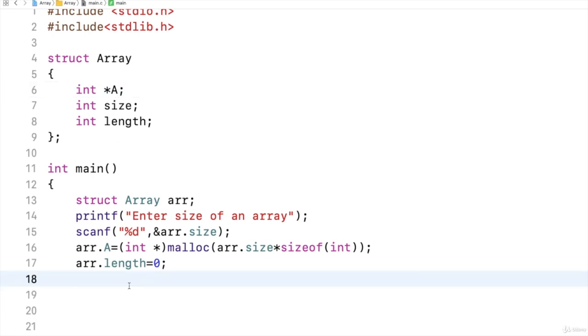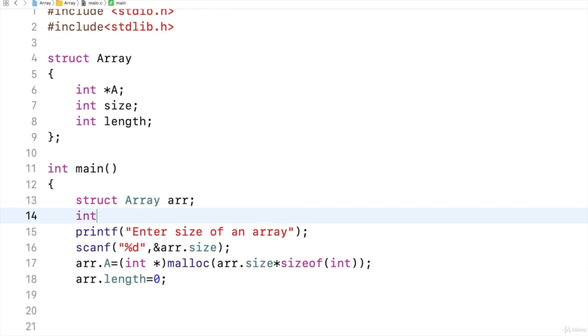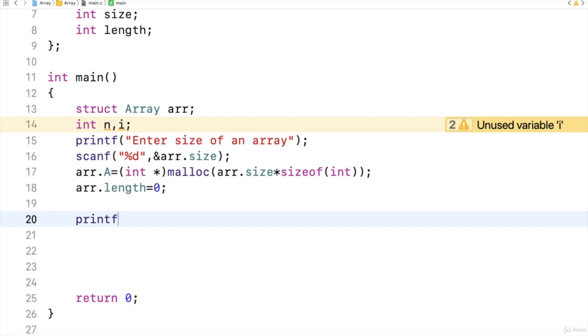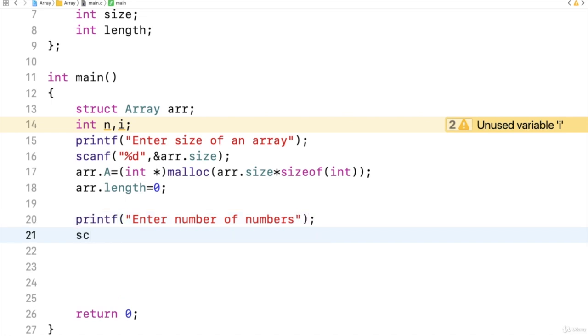Let us fill few elements in an array and then I will write a function for displaying an array. So for taking numbers, I should know how many numbers are going to be inserted so that I can take them from keyboard. So I am taking variable n. And also for for loop, I need a variable i. Here I'll give a message, enter how many numbers. Then using scanf, I will take the number of numbers in variable n.